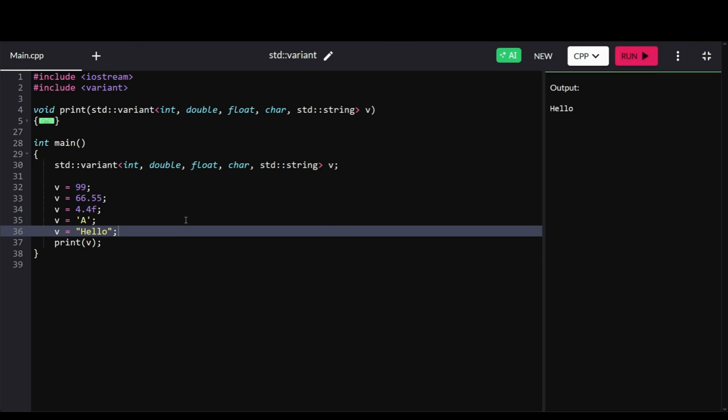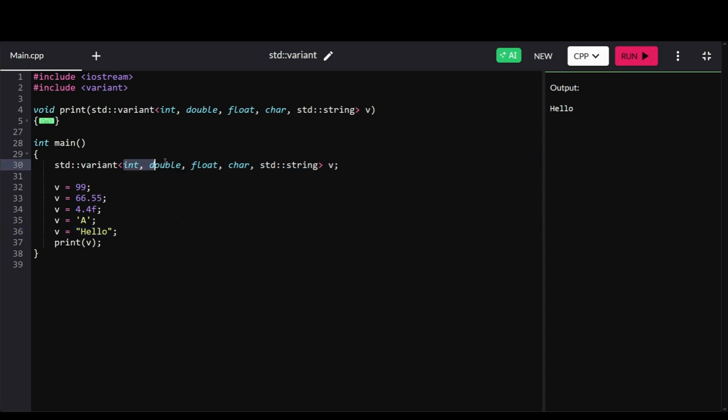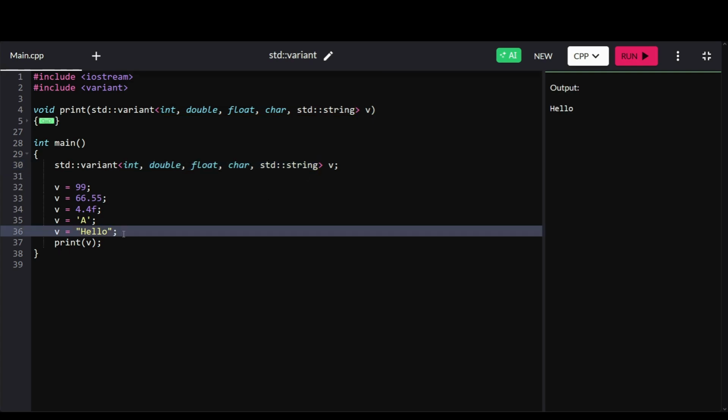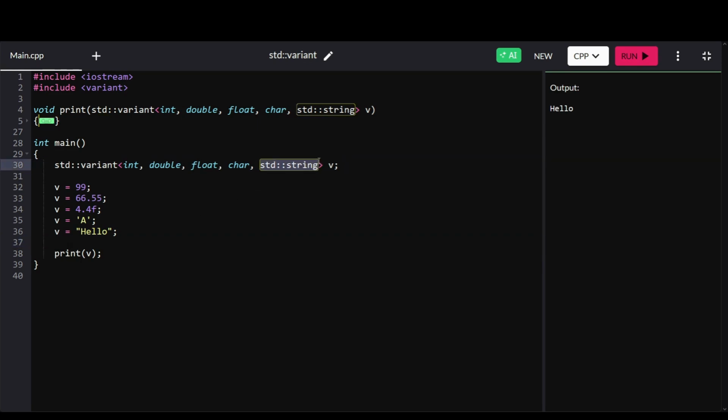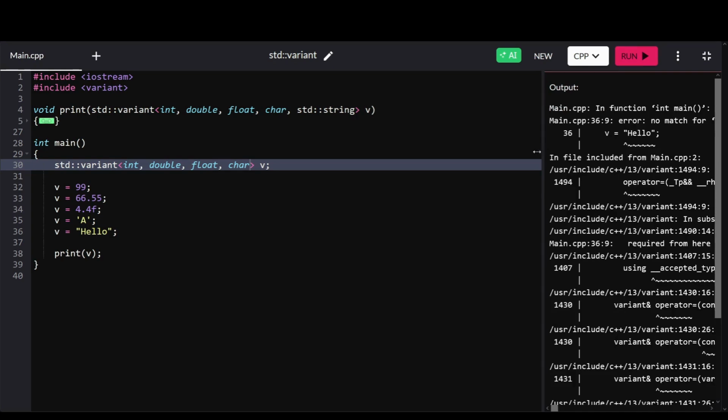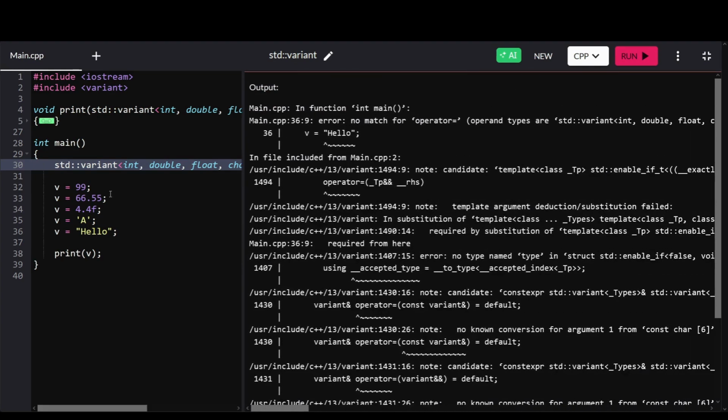So the variant has to hold the types that you have mentioned during the declaration. If you try to put in a crazy value in there, let's say we make this variant not hold a string anymore, and our last statement here puts in a string. Well, first of all, you won't even be able to initialize the variant, because it's going to say you're trying to put a string in here and the type is not supported.